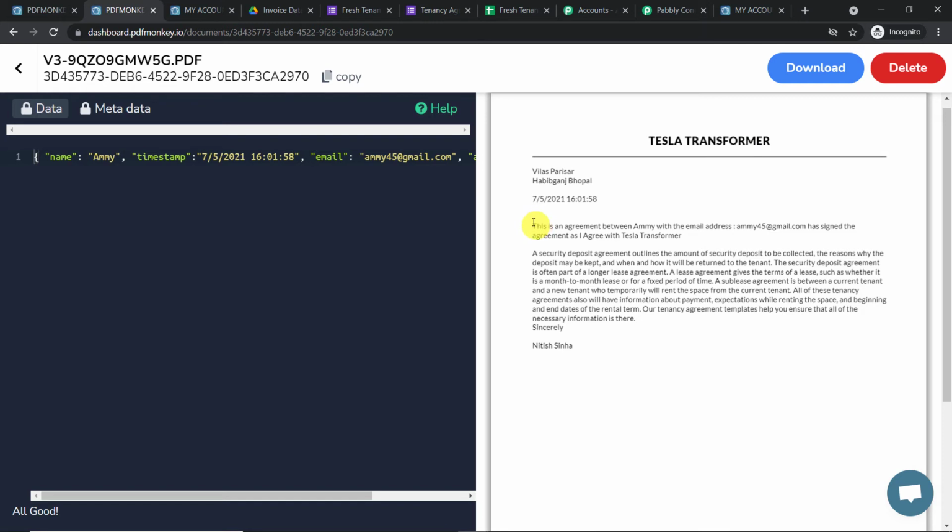Okay, so this is the document that has been created. This is an agreement where Amy, with the email address amy45@gmail.com, has signed the agreement as "I agree". The details like amy45@gmail.com and the time have all been included in this document. That is why a new document was created using that particular template.